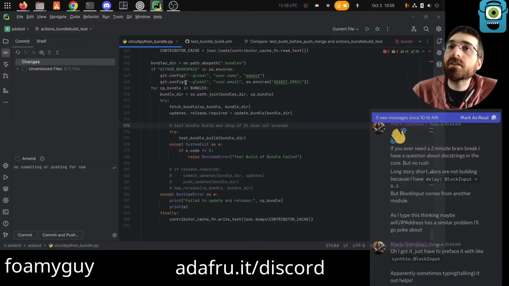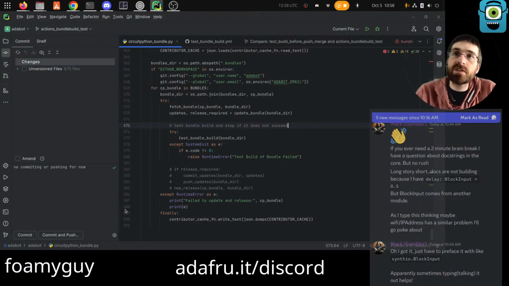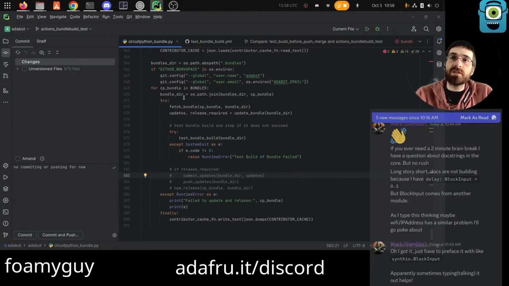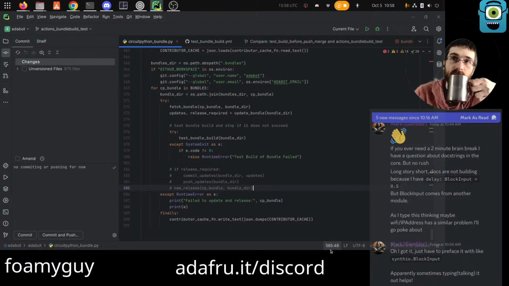One thing I just thought, as compared to the actions way, this is actually nicer because we're inside the for loop. And I mean, we commented these out, but in the real one, those will actually be there. And that means that any bundle that succeeds will get committed and pushed and released, but any bundle that fails won't. So if one bundle is okay and the other one is not, then it will still build the one that is okay.